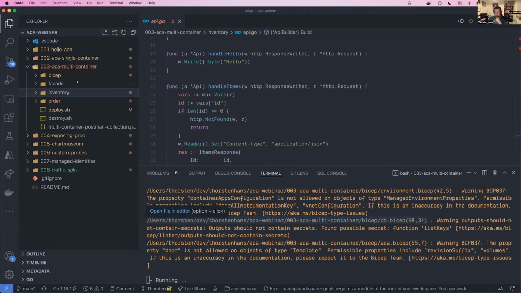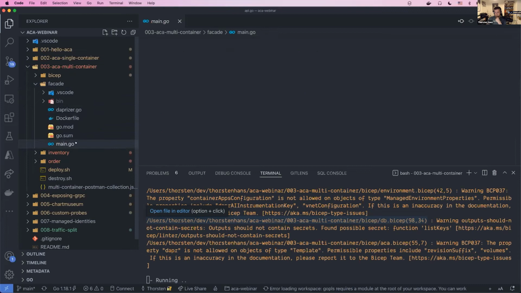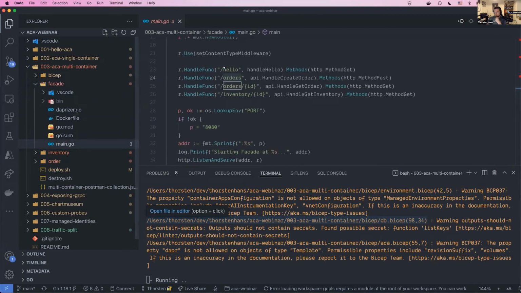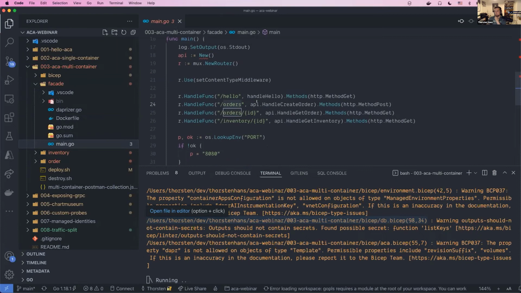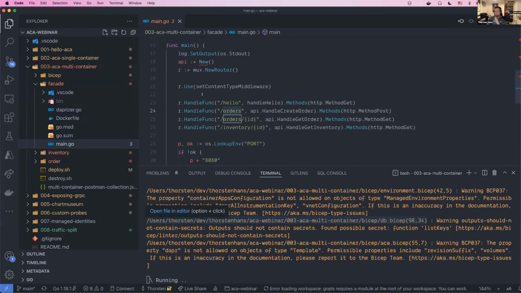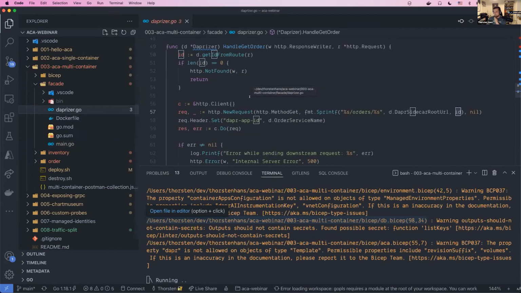In front of that, there sits a facade. The facade is again a fairly simple API with hello and orders, where I can post a new order. So that's my public API surface, let's call it that way. And for every endpoint, there is again a handler. Let's go to the get orders handler, a good example.